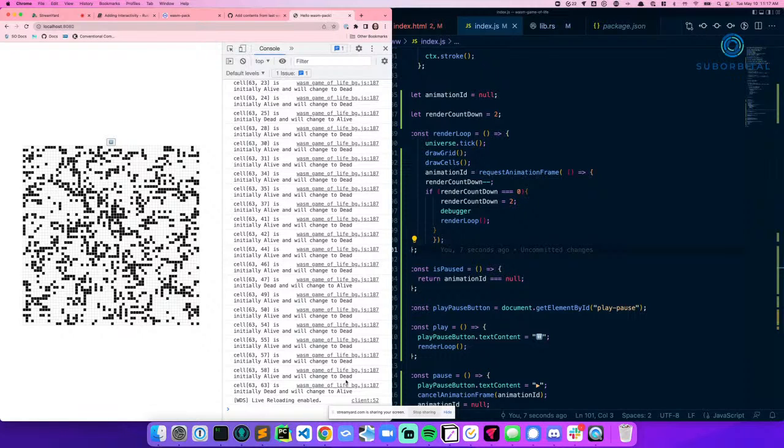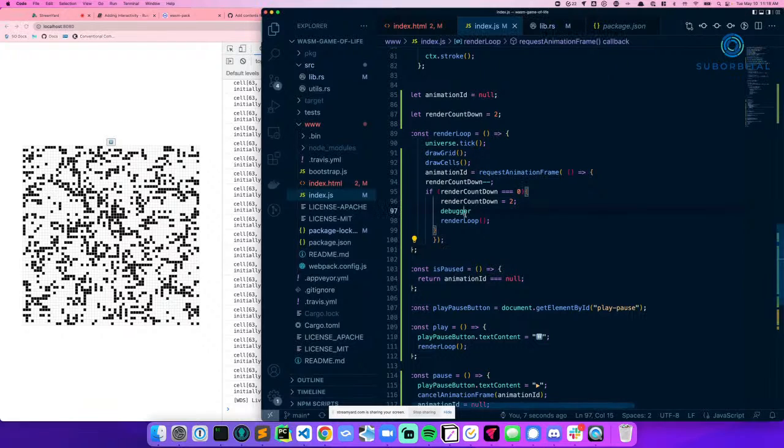So we got render countdown equals 2. We do a minus minus on render countdown, which is good. If render countdown is 0, then we set the render countdown to be 2. We call a debugger, which should stop us. And then we call render loop. Let's try something else, if I may. Instead of debugger, let's try console log debugging.